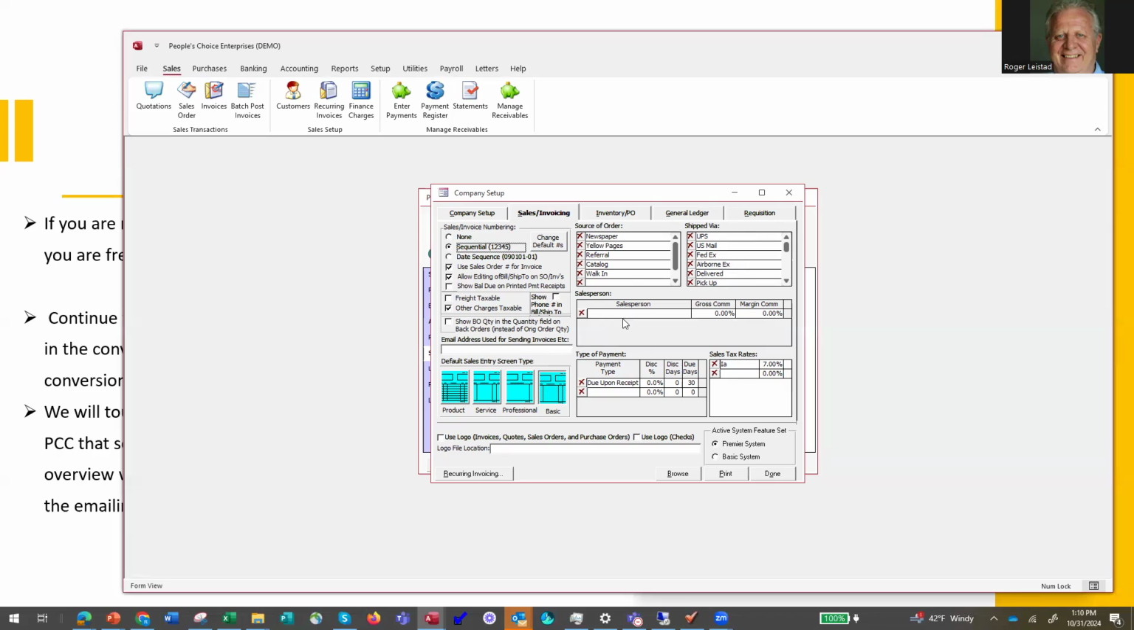You do have the option in the salesperson, if you have people selling and you're going to give them a commission, that can actually be set up. You can set up different terms, due upon receipt, or it's due net 30 days, meaning they need to pay the bill within 30 days, or you're going to probably set up some finance charge situation.